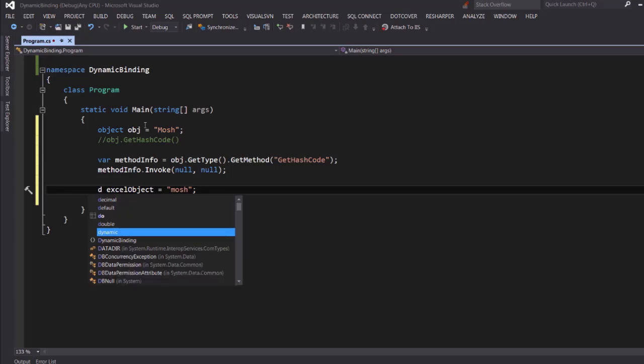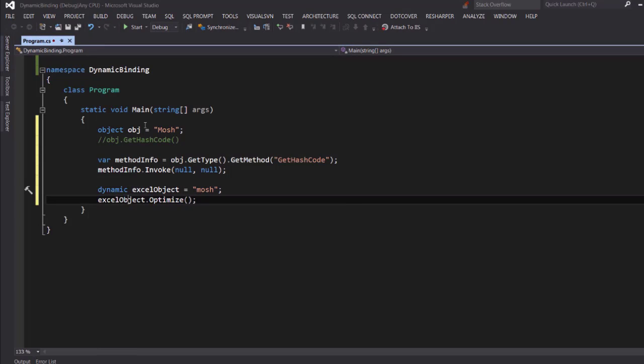With dynamic, we can easily resolve this problem without having to use reflection. With reflection, our code would end up like this, whereas with dynamic, it looks like this. It's much cleaner. So that's how you use dynamics in C#.